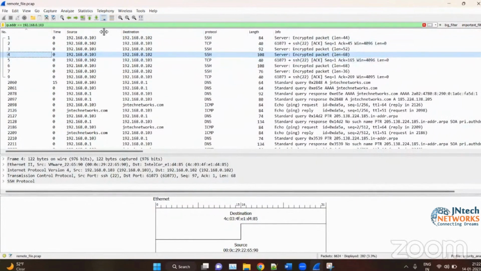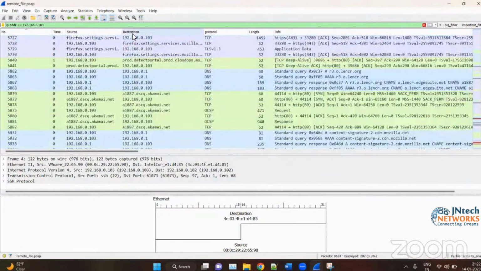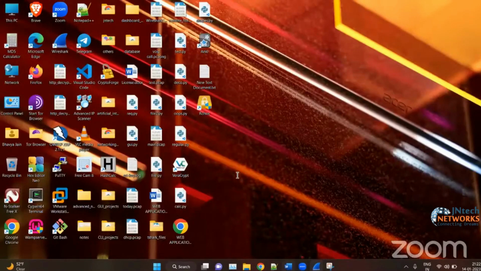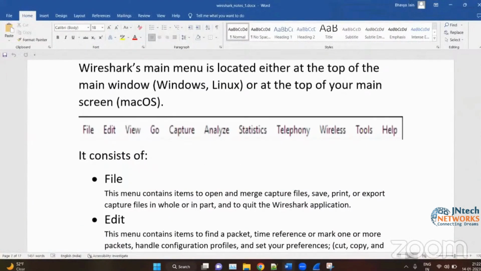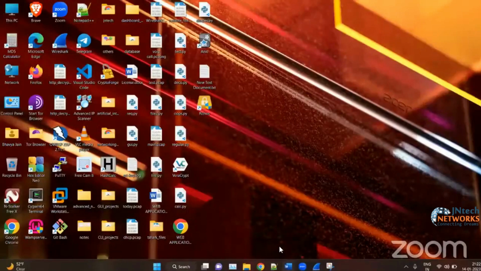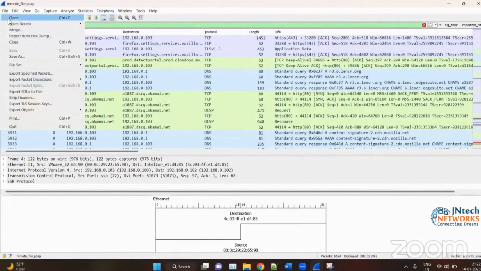So if you want to enable the colors, click on coloring rules from here. Then we have the menu bar. In the file options, we have how to open any file, save any file, open recent file, merge any file, import any file, etc. In this option we have the export objects, which is very useful in terms of HTTP.